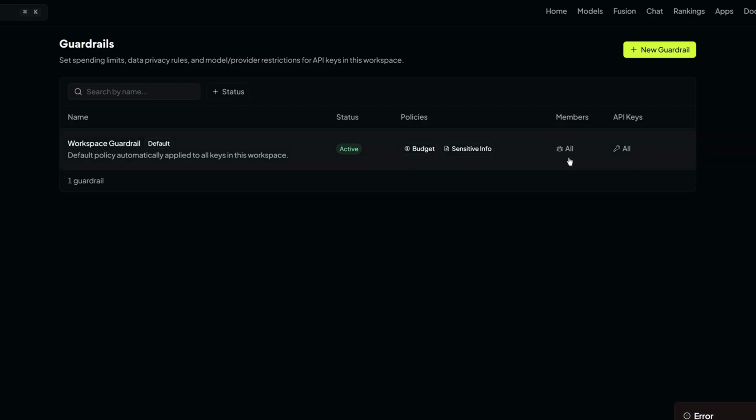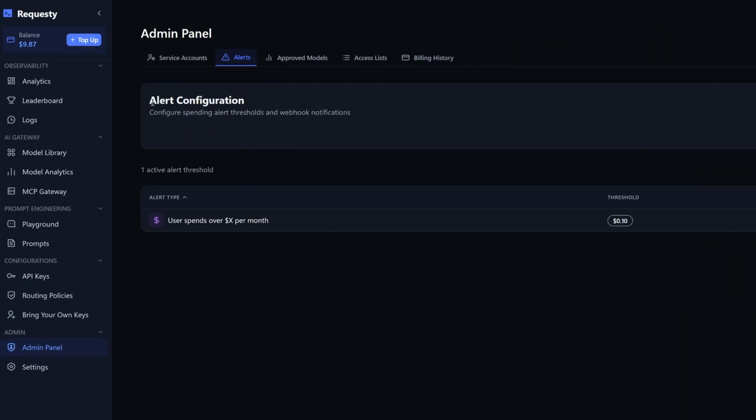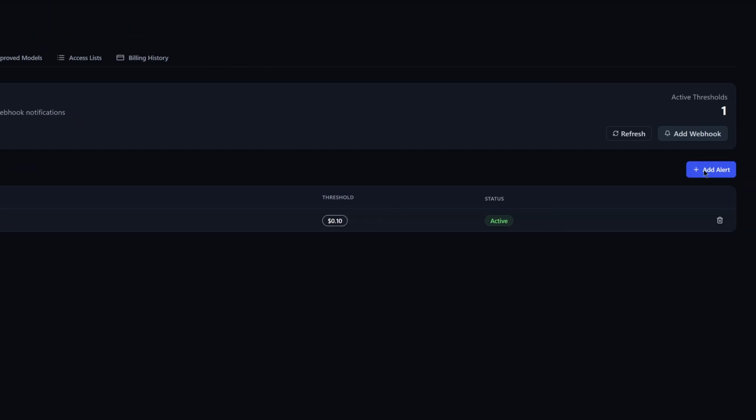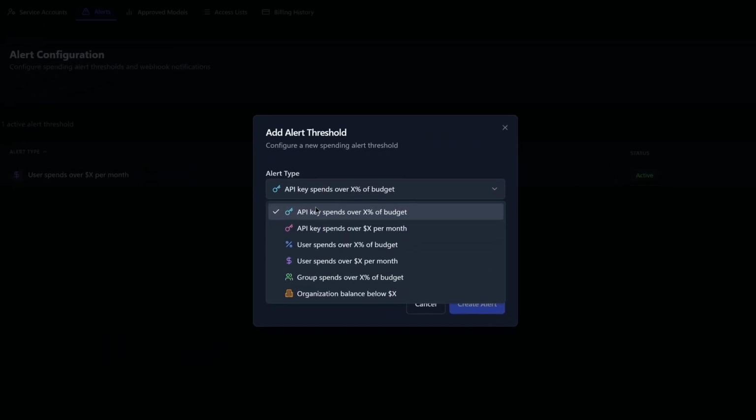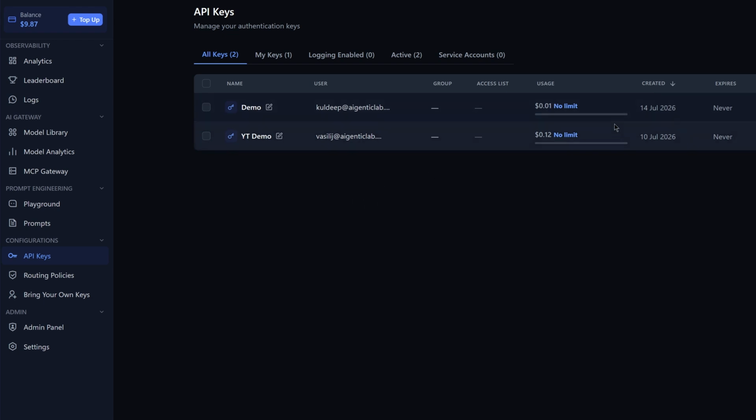So you can assign it to multiple keys, multiple members. Requestly offers two methods. One is the alert configuration, where you can configure various alerts. You have a choice of API key spends of a particular amount, particular level of budget, group spends, organization spends, and then also the other place where you can hit a hard limit.